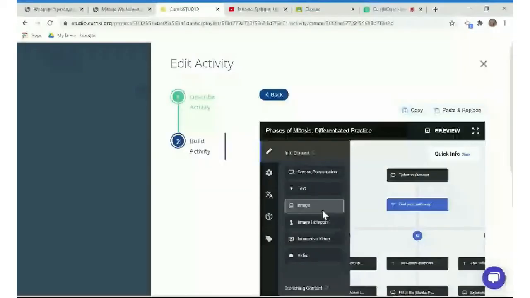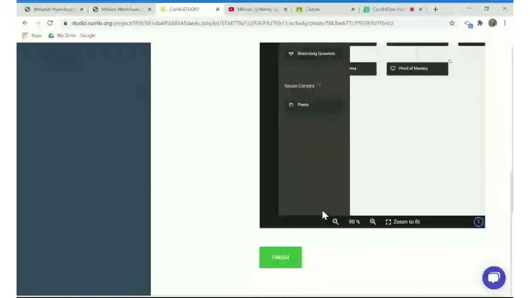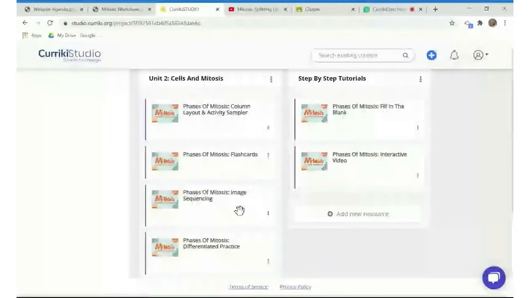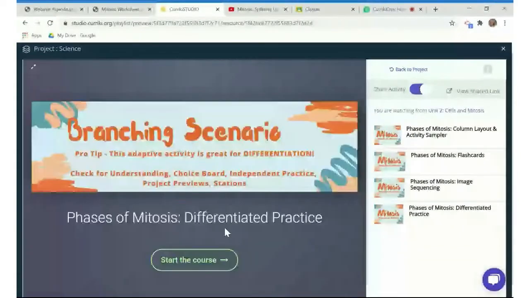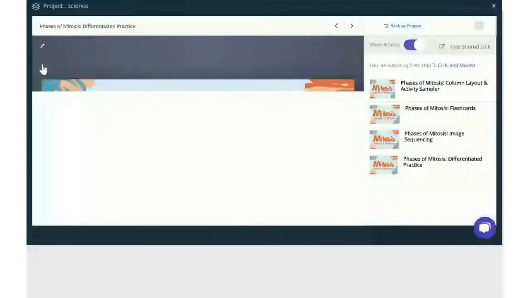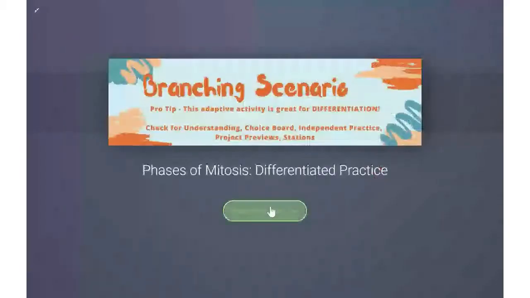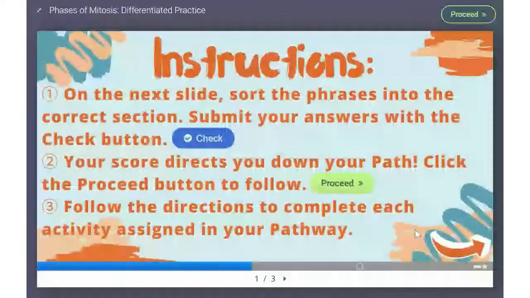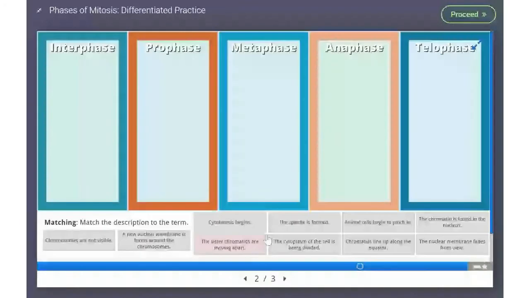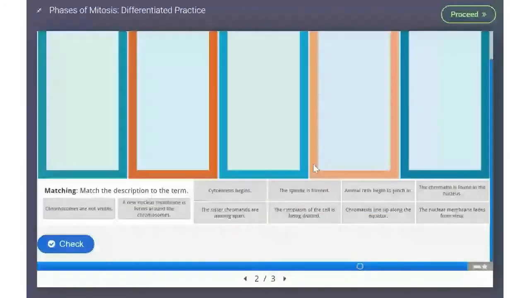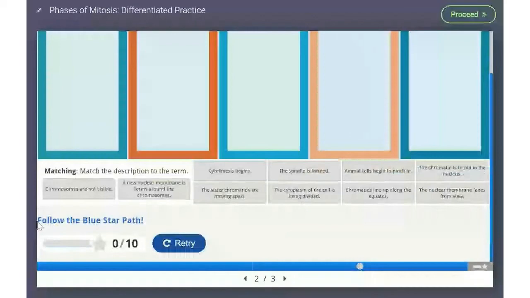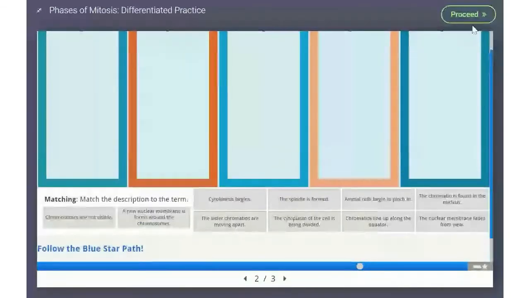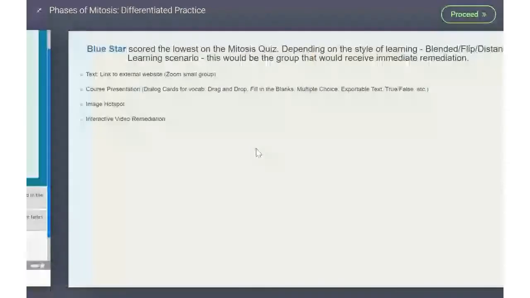So let's see what this looks like in preview mode. So I'm going to press finish, get that all saved. And let's go through this again as a blue star learner. So they are met with the initial screen, and I can go into full screen mode on this one. So here's the screen that starts. They're going to start the course. Here are their instructions. They go to the next slide. Here is their drag and drop that allows them to see what path they are. So I'm the blue star path. Press proceed, blue star path.